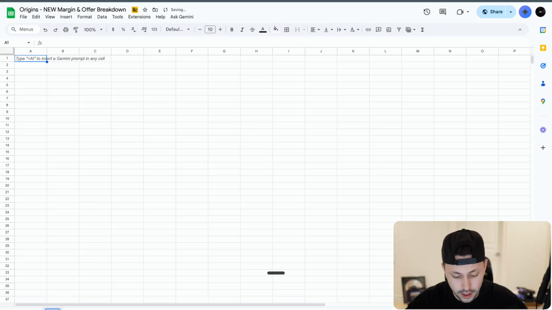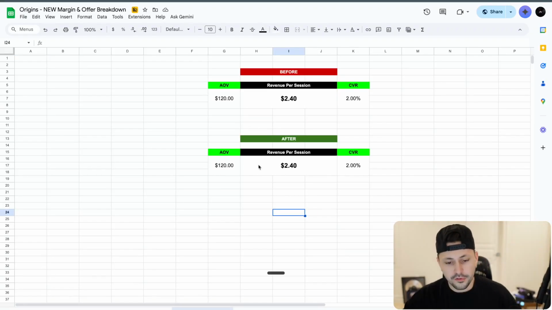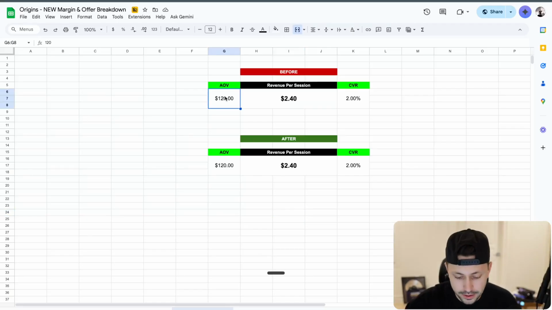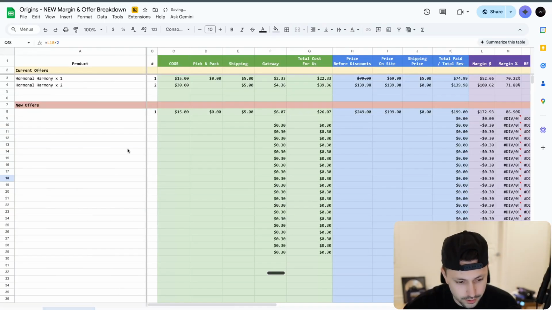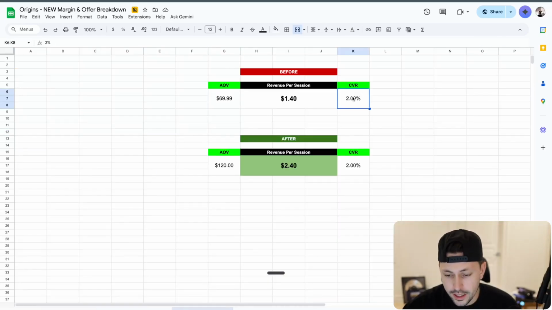So this is called revenue per session. All right, so I've prettied this up for you guys, but basically the formula is very simple. Okay, let's say your AOV, just using the example that we have down below. So if we go to this margins offer, we have our price at $69.99. All right, and let's just say your current AOV and conversion rate is $69 and 2%.